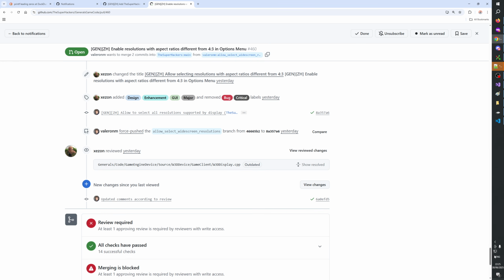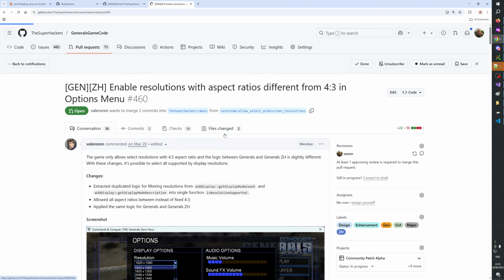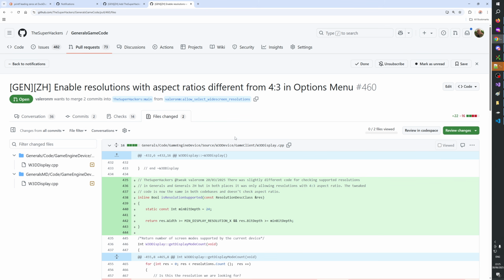Sorry to be so pedantic, but it's a bit too much information, no? There was slightly different code for checking supported resolutions in Generals and Zero Hour, but in both places it was only allowing resolutions with 4:3 aspect ratio. The code is now the same in both code bases and doesn't check aspect ratio.